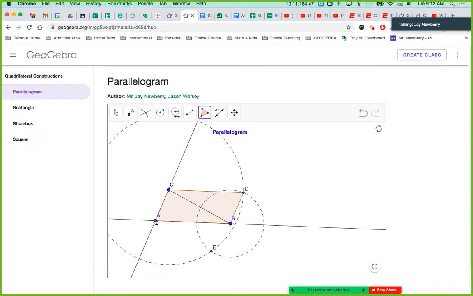Okay? Now, it doesn't say all the different parallelograms, so if you make a square, it doesn't say square. If you make a rhombus, it doesn't say rhombus. But it does tell me if it's a parallelogram, which is important because all 4 of these that we're doing are parallelograms.